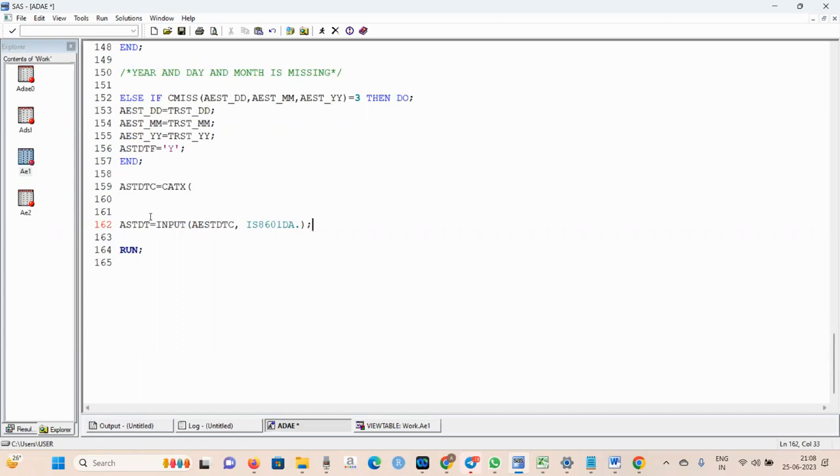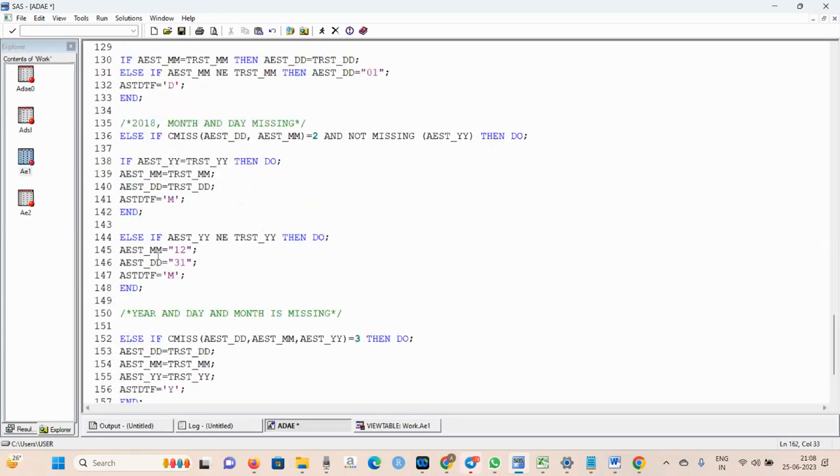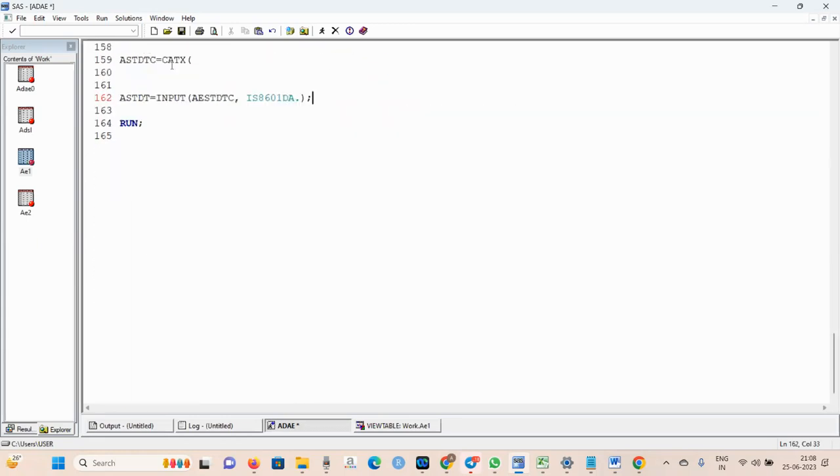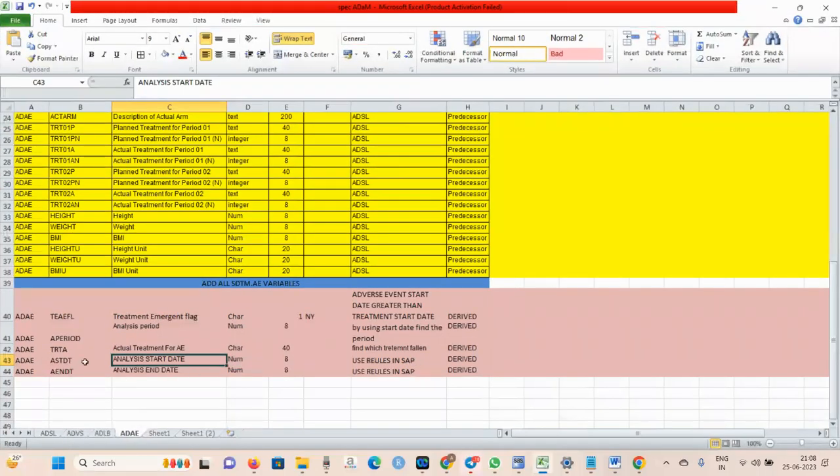But when you need to create an analysis start date and you have partial dates, you have to go through all these things, because at the end we need to create the analysis start date. If a day is missing, if the month is missing, if the year is missing, we do the imputation, and once you have done all those imputations, you combine them at the end. At the end you won't have any missing values, and then you create the required analysis start date.